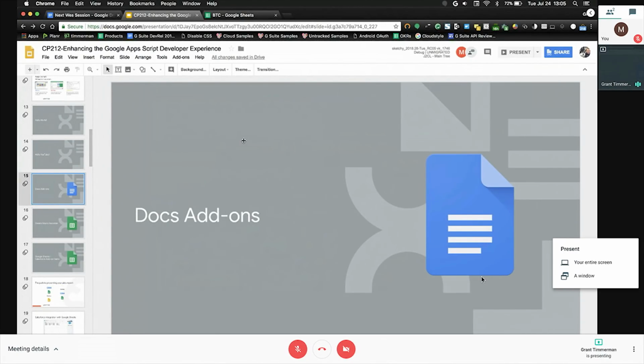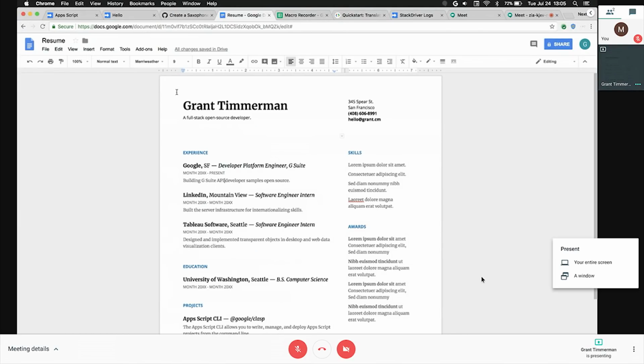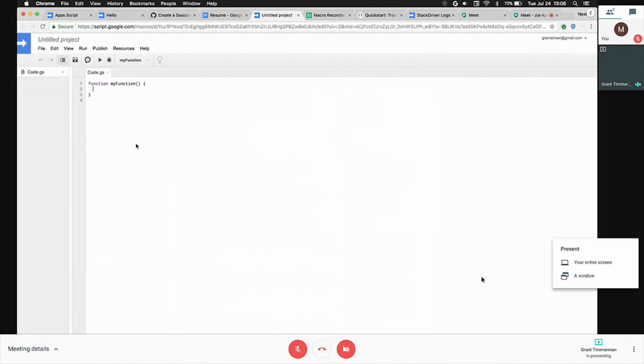Docs add-ons. With Google Docs, you're able to create add-ons, which are sidebars. For example, you might have a document like this. If you press Tools, then Script Editor, this is the access point for getting into AppScript. By clicking that button, you're creating a document-bound script. This is an AppScript project that will only work within this document. But the cool part is that you're able to access properties from the document and manipulate the document.